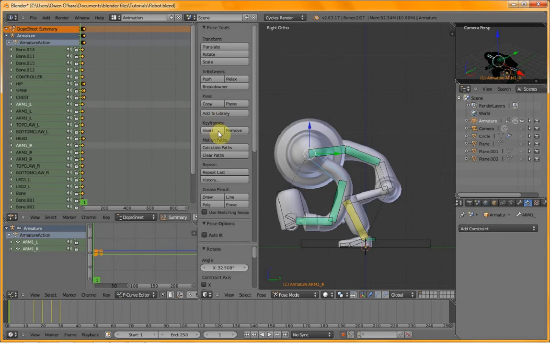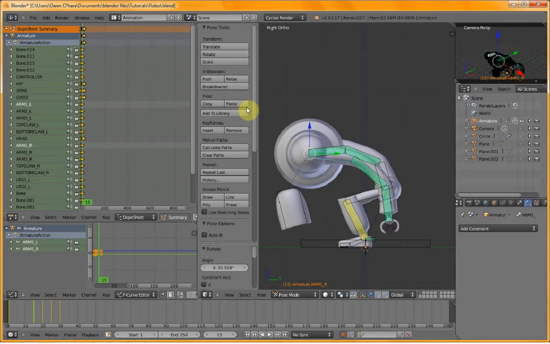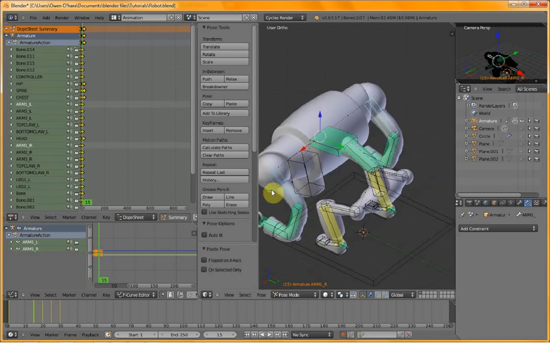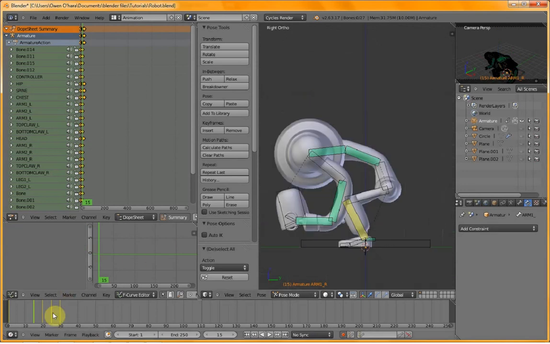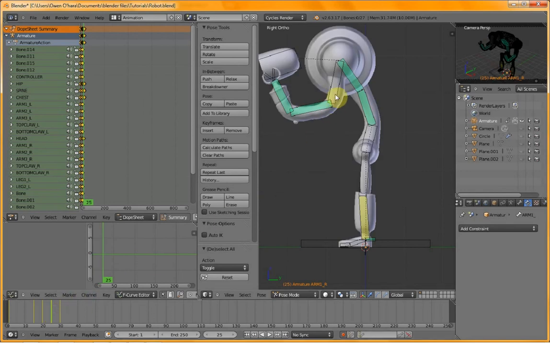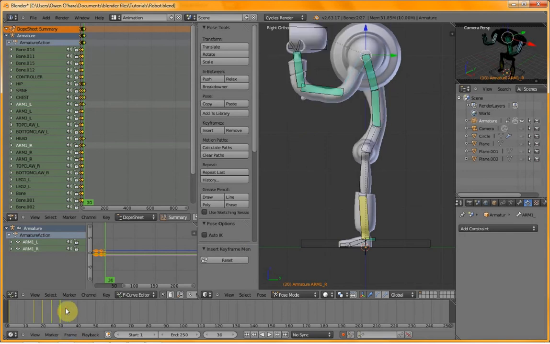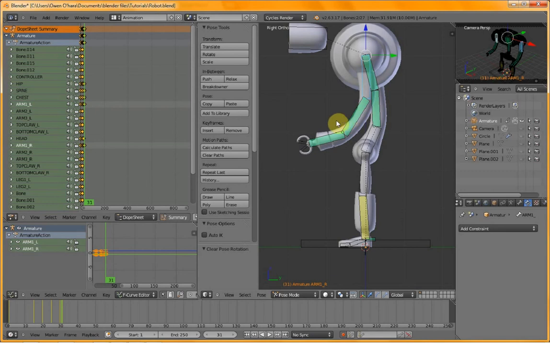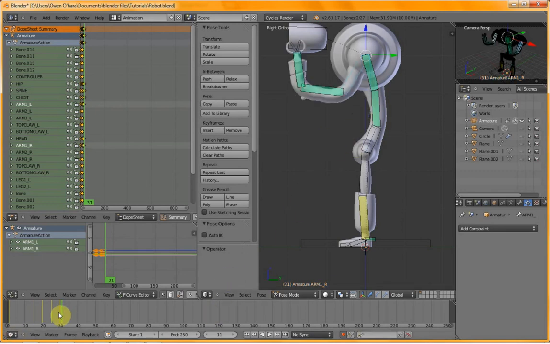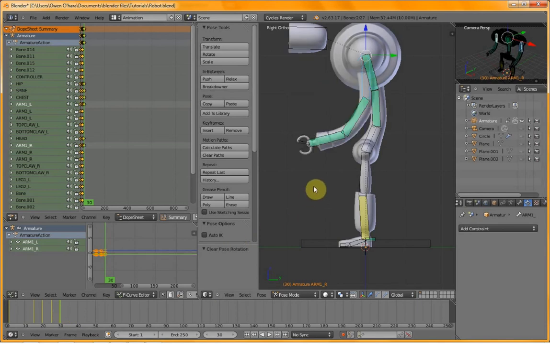Press T, copy, paste. I rotation, and then press Alt R. Oops. Alt R. Okay.